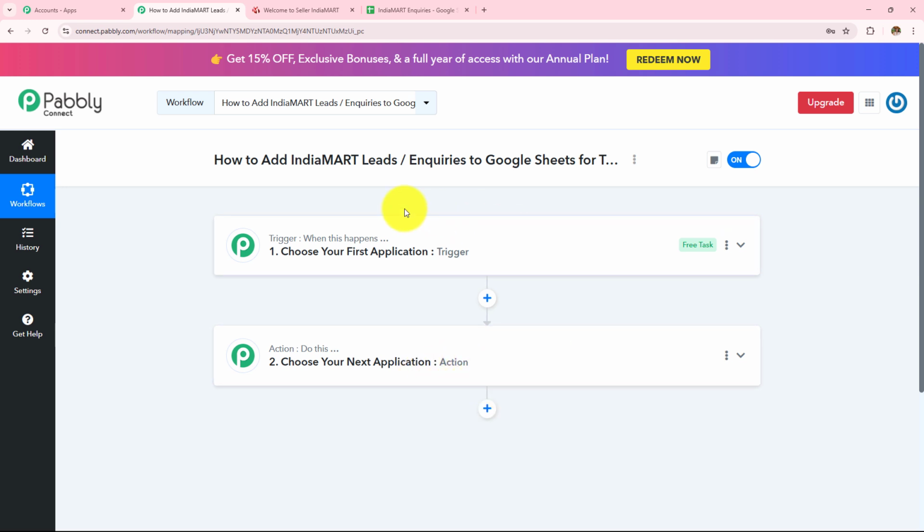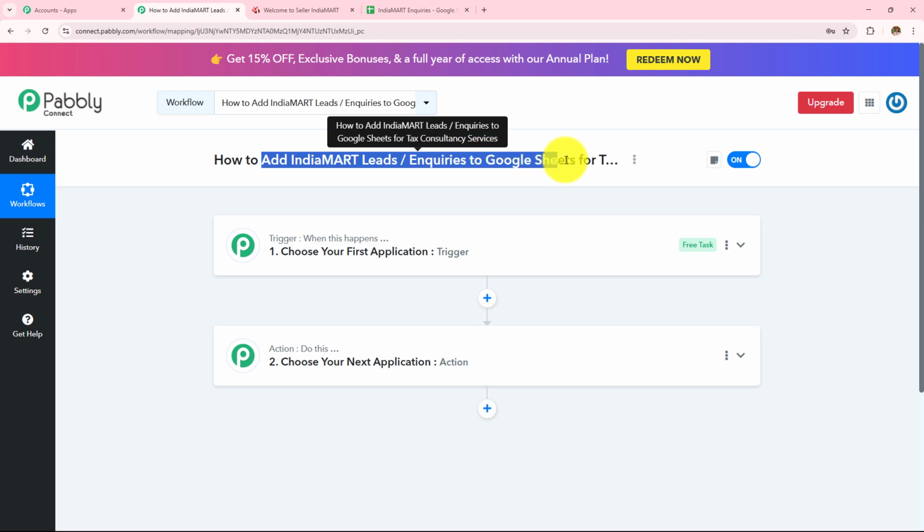Here in this workflow, I want to add IndiaMART leads and inquiries to Google Sheets, which means whenever I receive a new lead or a new inquiry, this complete workflow will get triggered, because trigger says when this happens. So when I receive a new lead or new inquiry, and then action says do this, then add that lead or the inquiry to Google Sheets.